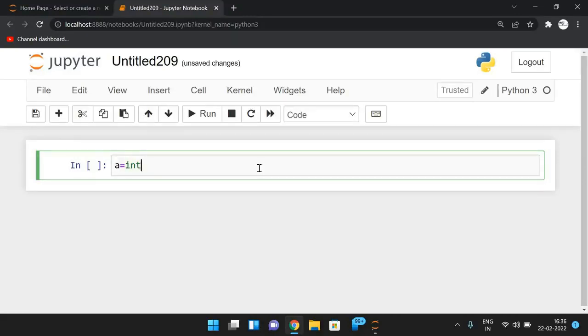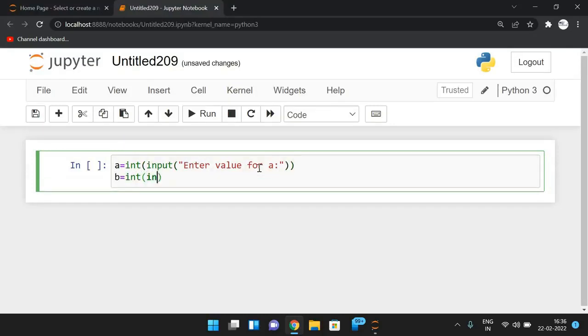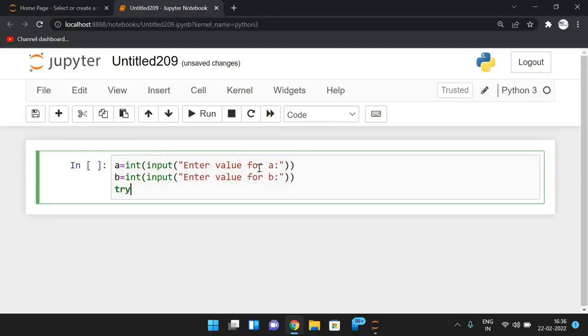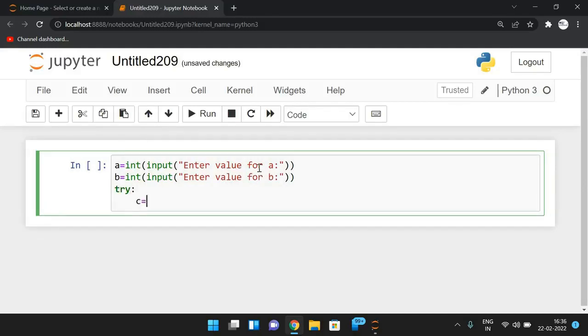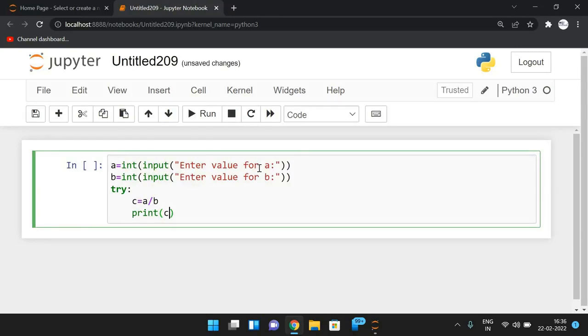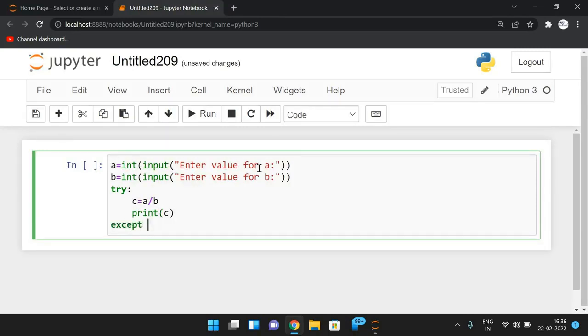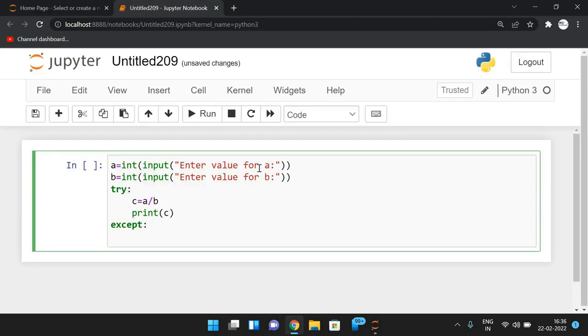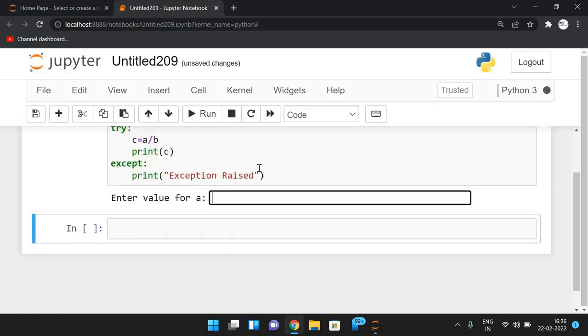First, let us read the two variables. int of input, and here write the request message, enter value for A, and take the second input, int of input, enter value for B. Previously we have written a try block with the expression C is equal to A divided by B, and here we are writing an except block, simply catching Exception and printing exception raised. This exception will be automatically raised whenever an exception occurs.